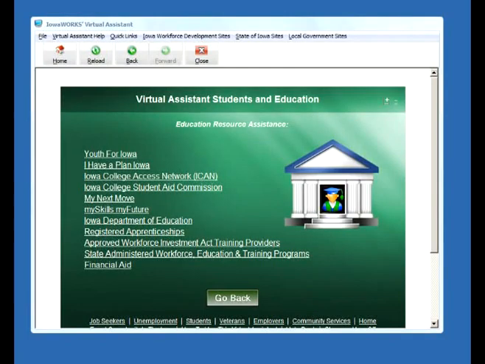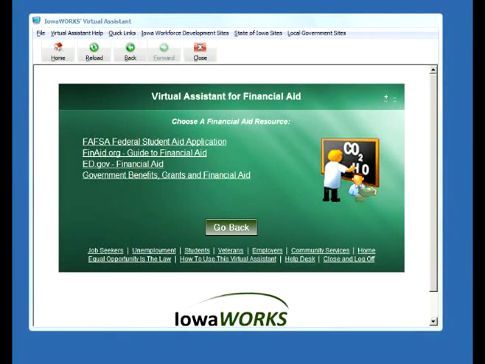From an access point, I can come in and complete my FAFSA, my financial student aid application. I can go into finaid.org and there's a guide to financial aid. Ed.gov is some more financial aid information. And then the government benefits, grants, and financial aid. So I've put some financial aid resources in the students in education section. And then again, frequently asked questions.